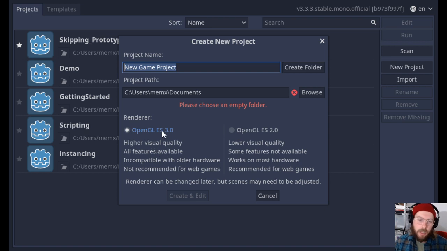I find that OpenGL ES 3.0 is totally fine. Again, for the purposes of what we're doing, we're not going to be doing any high-end visual graphics today. So if you're worried about that, running on your computer, you can always put OpenGL ES 2.0. But assign a project folder for where you want this to be. It should be fine wherever you want it to be.